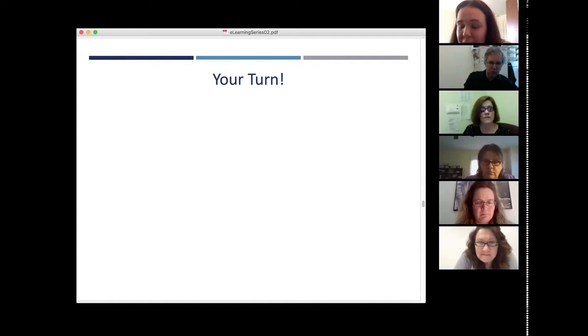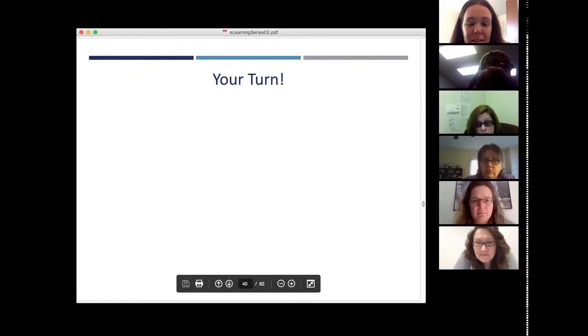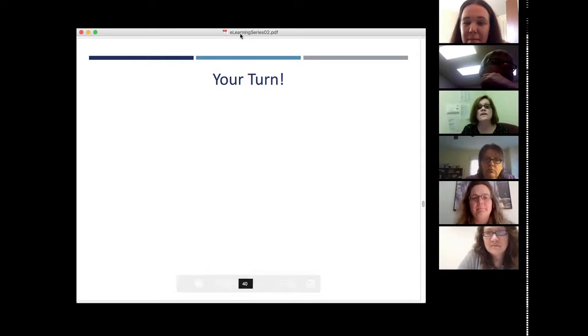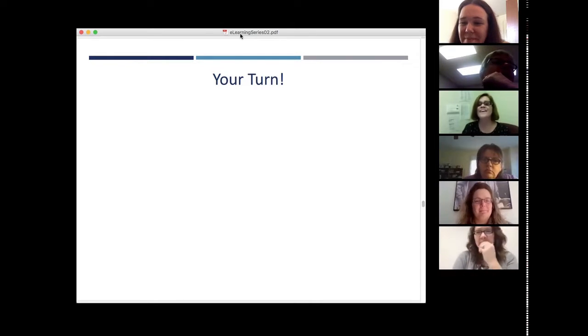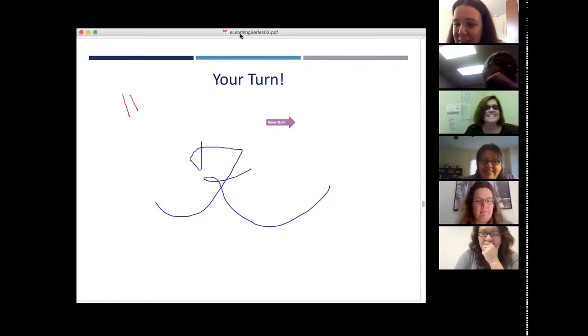Amy, if you move your mouse, if everybody moves their mouse towards the top of the screen, you'll see a thing that says you're viewing Amy Kuntz's screen, and there's view options to the right of that. If you click on that little drop down, there's an annotate. Okay, thank you so much, Suzanne.